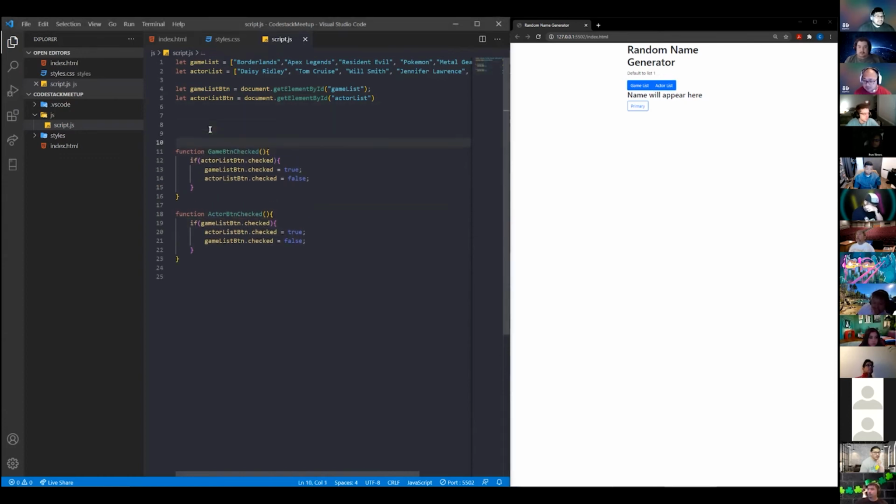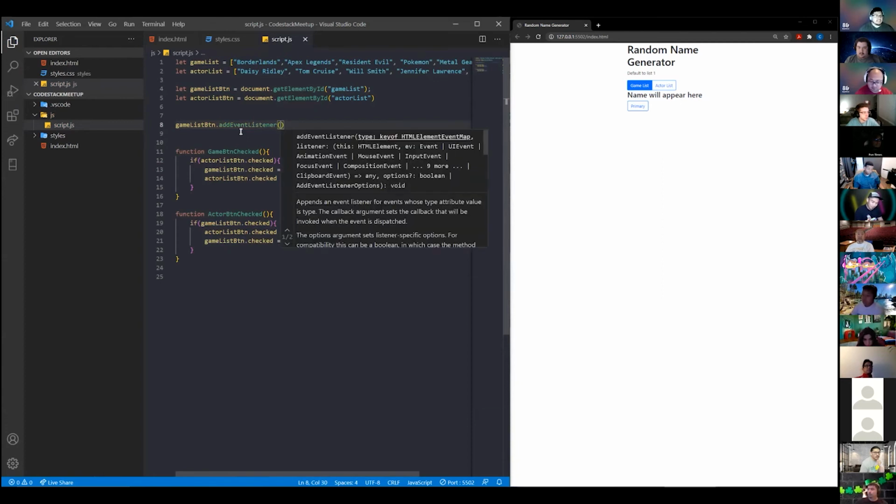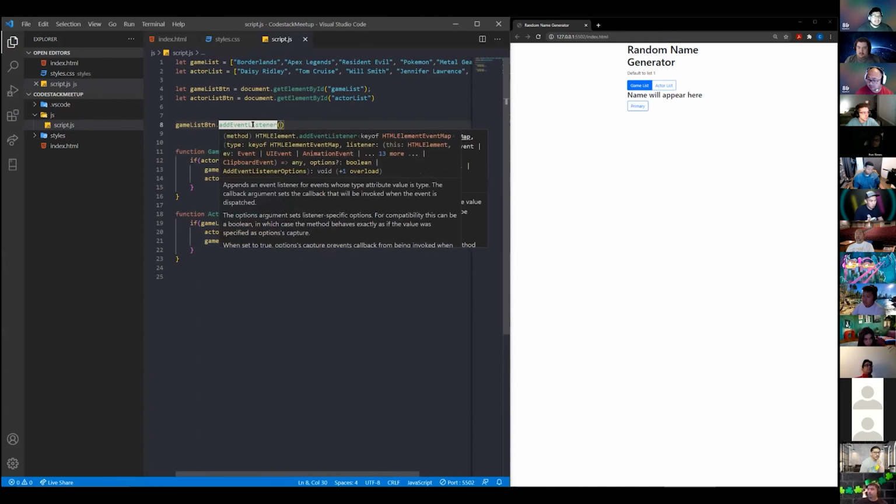So now what we got to do is we're going to create some space up here. On line 8, we're going to go ahead and choose our game list button variable. We're going to type dot, and then we're going to type add event listener. And what event listener does is once we hit parentheses, we can tell this button on certain events to do something. So a click event, a hover event, a mouse over event, a mouse out event. So there's a bunch of events that can happen here. What we're focusing on is a click event.